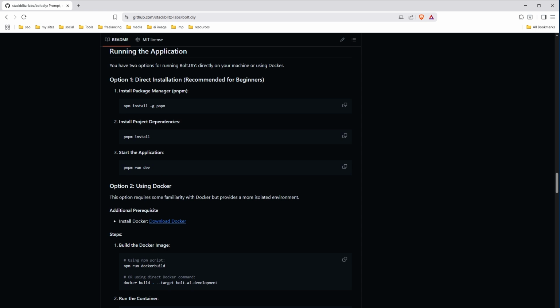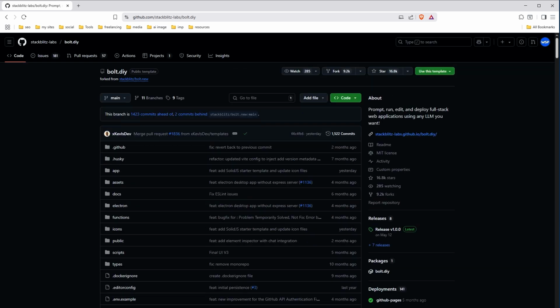From there, you can use this app in a web interface in your own computer, just like you use board.new online. Bold.diy is free, but it will need an API key from an AI provider in order to work. But you can get the free API key from AI providers from the Open Router platform. So there are ways you can use this AI for free for vibe coding.